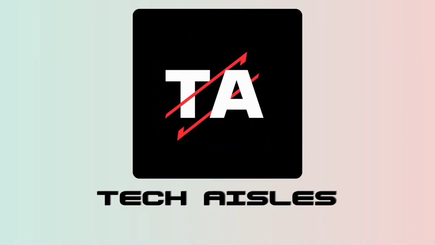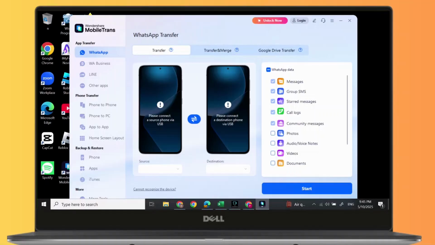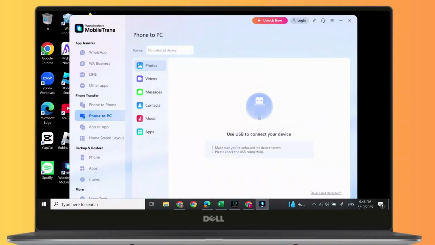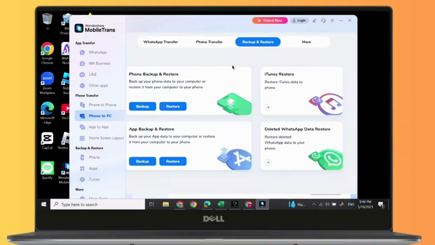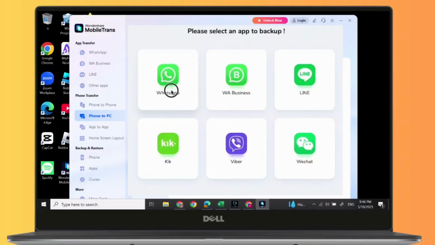Let's jump right in. On your PC, download the Wondershare MobileTrans app. After you've downloaded it, on the left side, click on Phone to PC. Then use USB to connect your device, and you'll find this kind of screen pop up. Click on Backup and Restore at the top. After you click on Backup and Restore, click on WhatsApp.